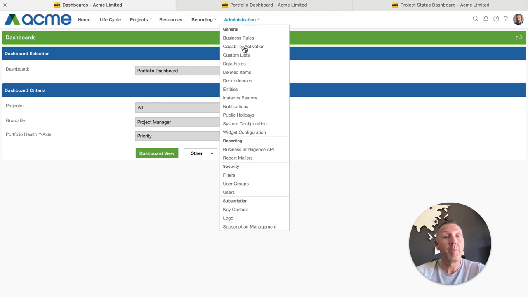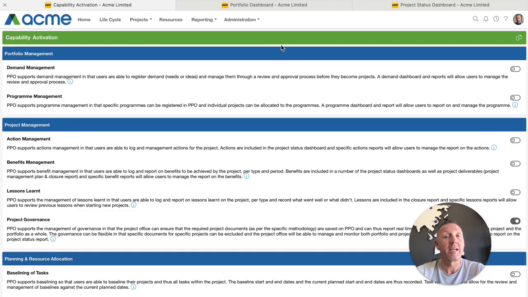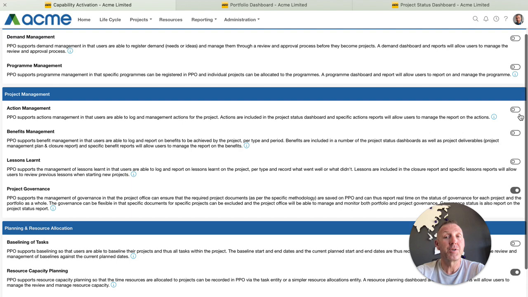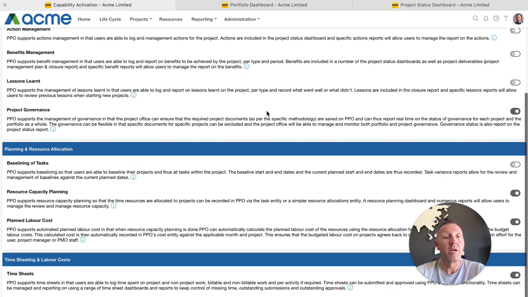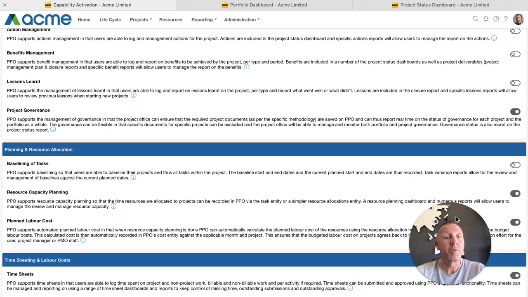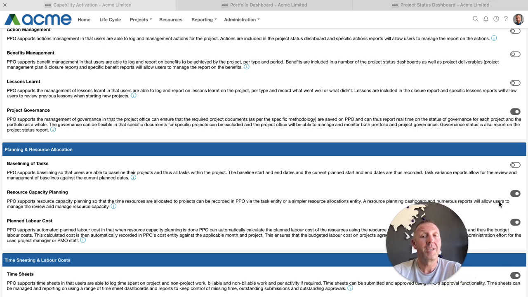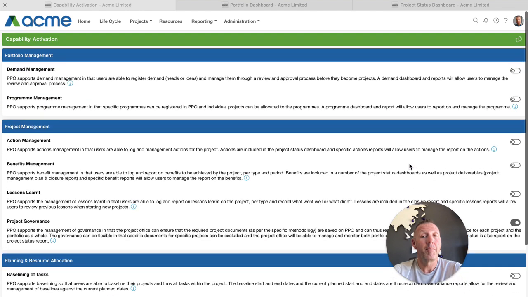One of the key things with PPO is we have a capability activator. When you initially activate PPO, things like demand management, program management, action management, benefit management, lesson learned are not capabilities that are activated to ensure that when you start using PPO, you start with some basic simple stuff and then can grow into it. Project governance, resource capacity planning, labor costing, time sheeting is activated automatically, but anybody is able to go in here.